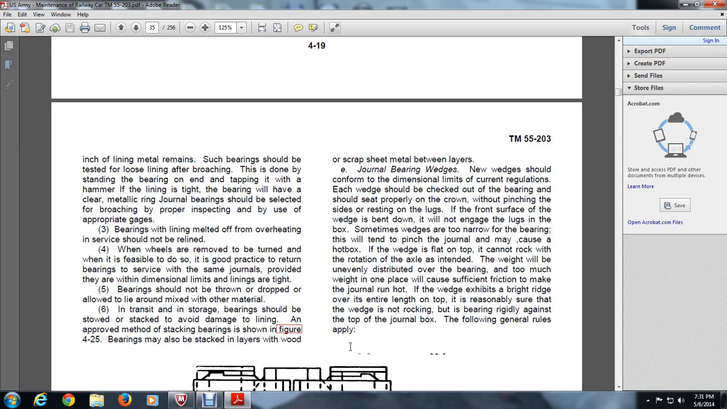E. Journal bearing wedges. New wedges should conform with dimensional limits and current regulations. Each wedge should be checked in and out of the bearing and should be properly crowned, without pinching the sides or resting on the lugs. If the front surface of the wedge is bent down, it will not engage in the lugs of the box. Sometimes the wedges are too narrow for the bearing. This will tend to pinch the journal and may cause a hot box.